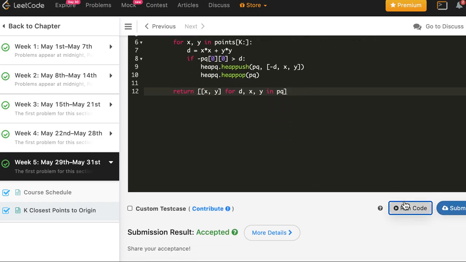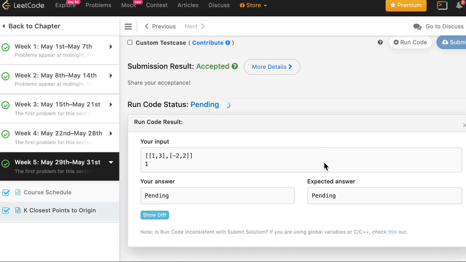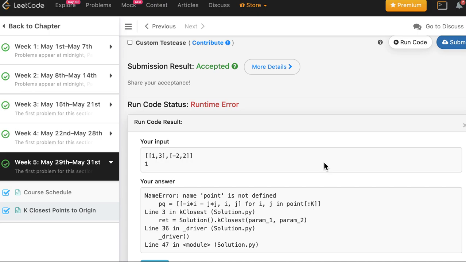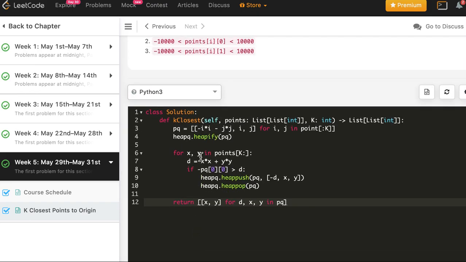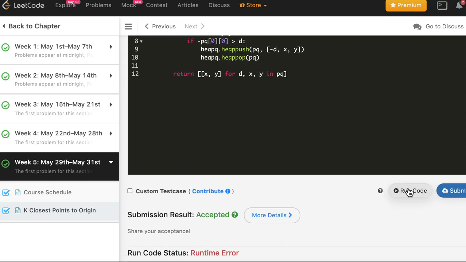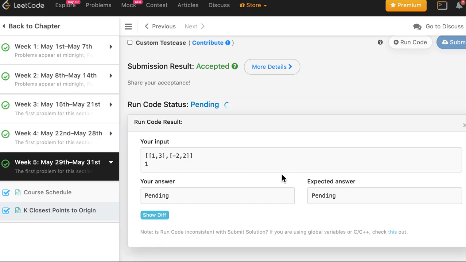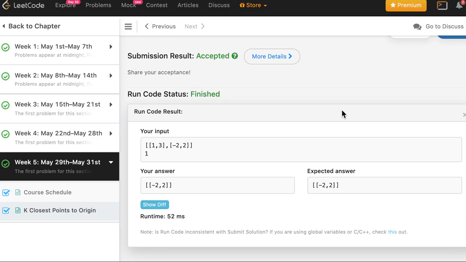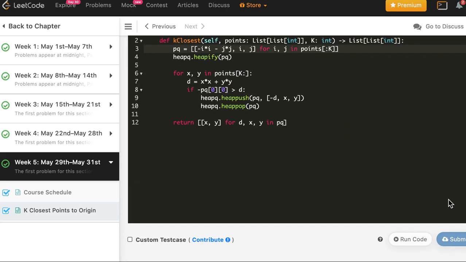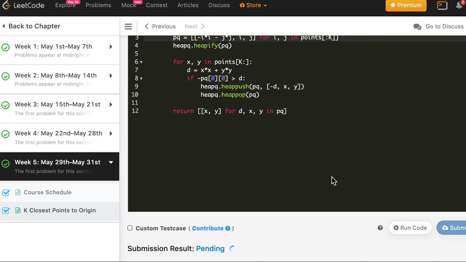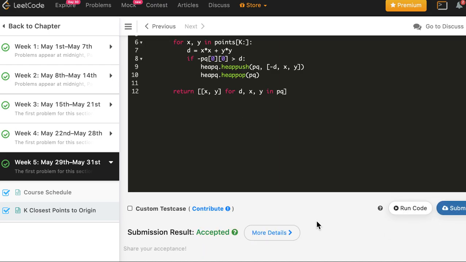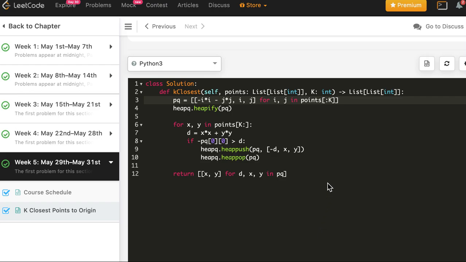So let's try. Point is not defined. And this solution is accepted in Python as well.